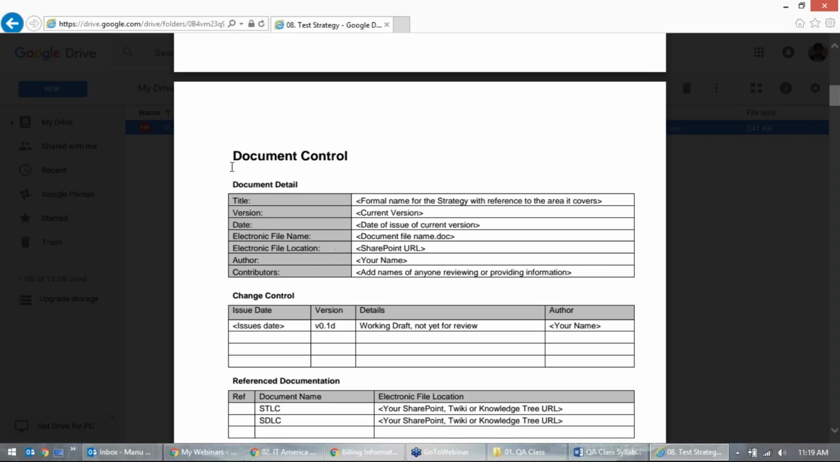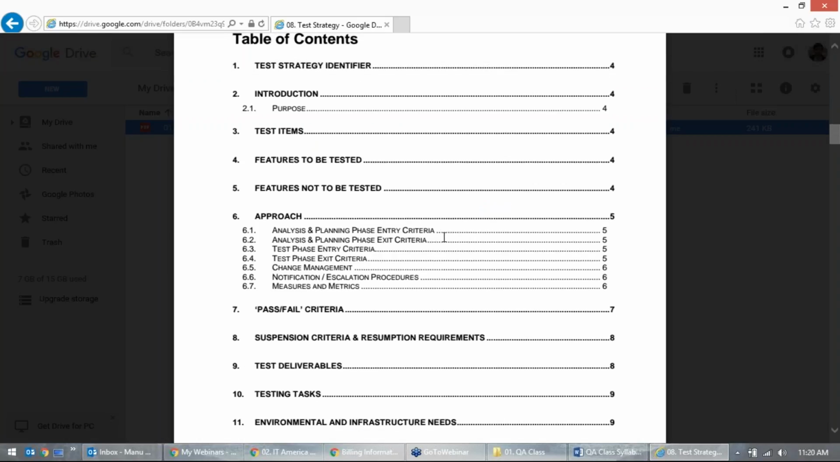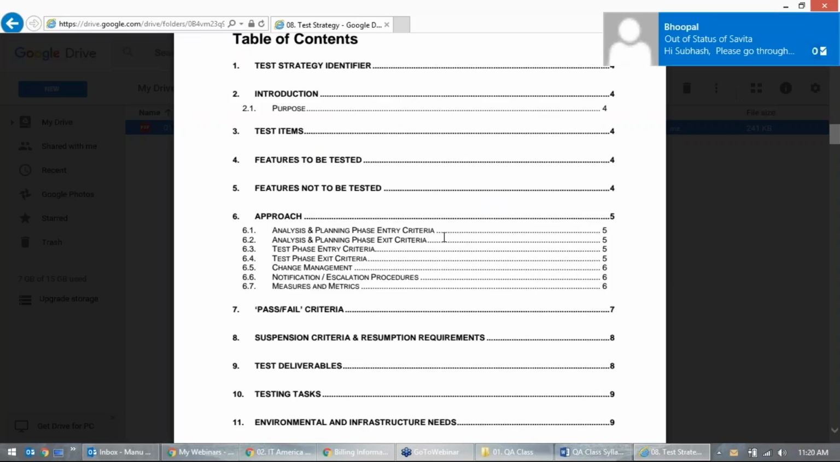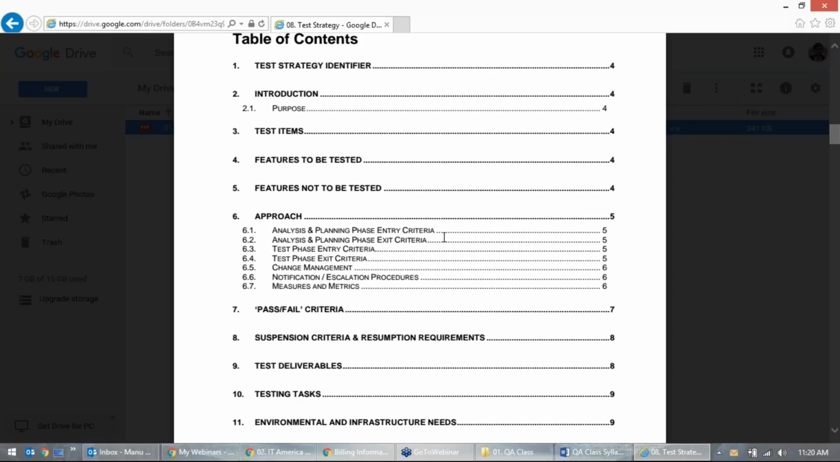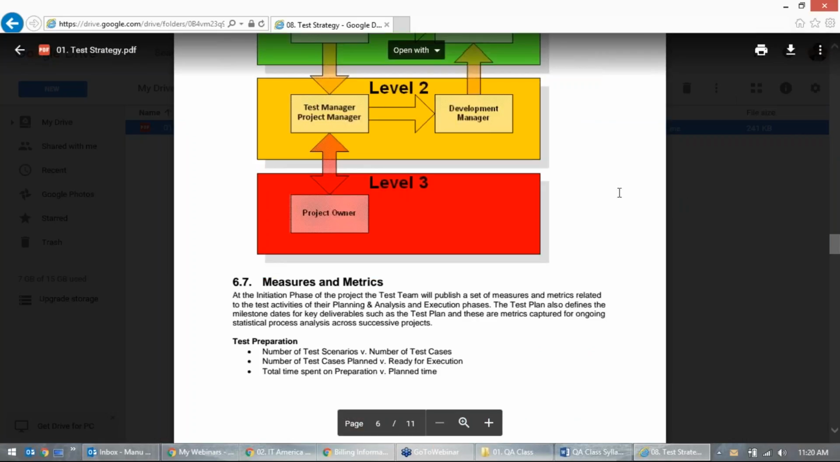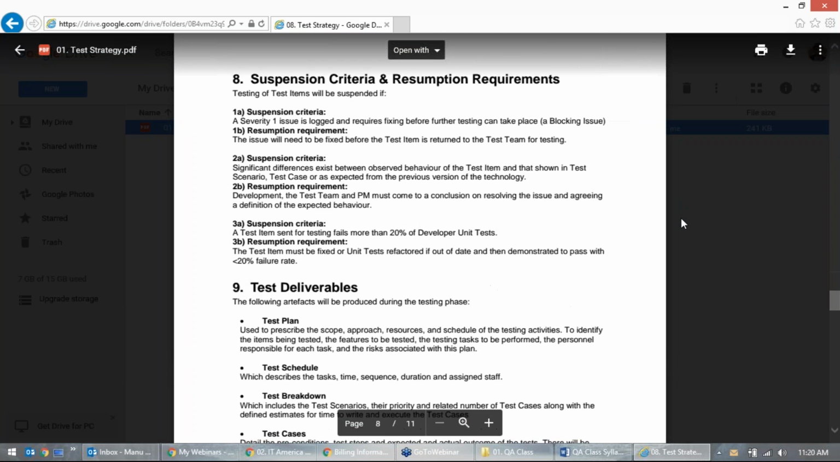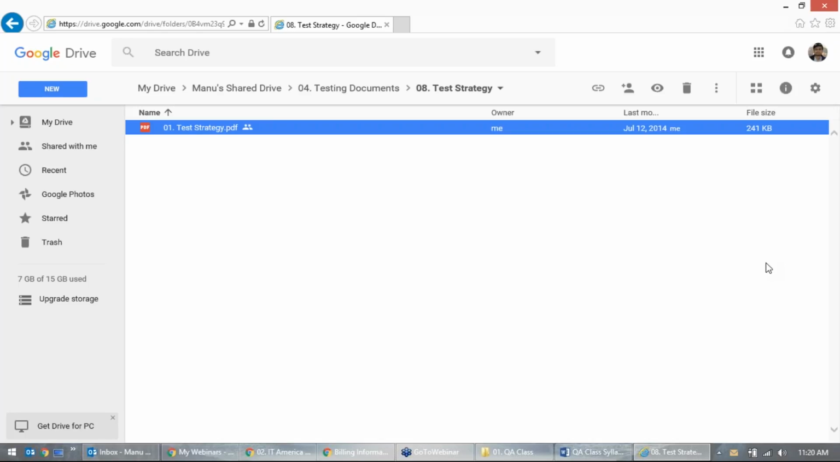So here's the document. It contains information about roles and responsibilities, environment requirements, test priorities, test groups, requirement traceability matrix, and so on. All this information is contained in the test strategy. It's similar to the test plan, but a little bit technically different.